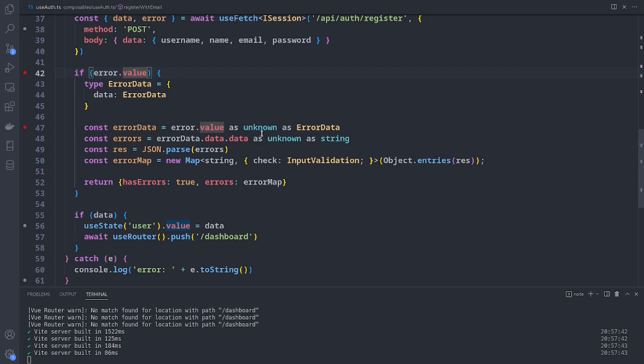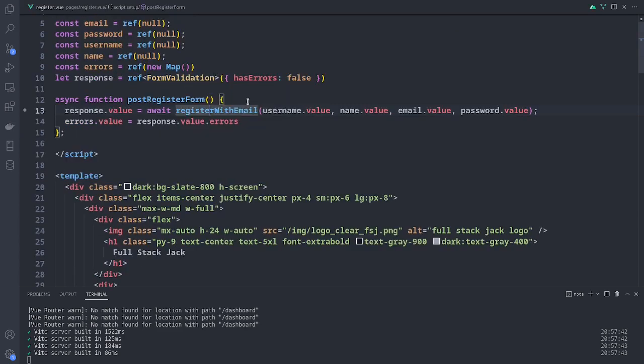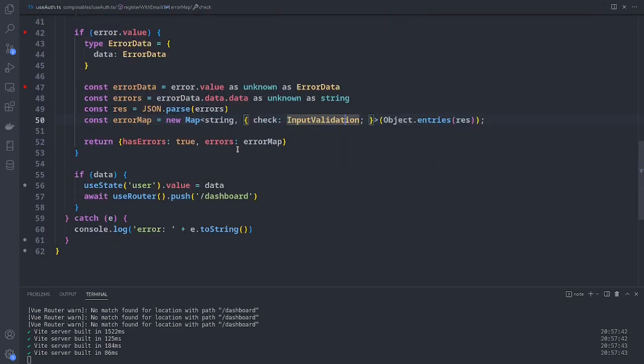There are surely better ways of doing it than I did, but I just created a dummy type here with just data inside so that I could type this to a string. And then I parse the errors and then I add them to a map. I do object entries, add that result to a map, and then I type it the same way that I typed it over here. So I have that same sort of typing. And then I just return the errors. So I return the error map in this.